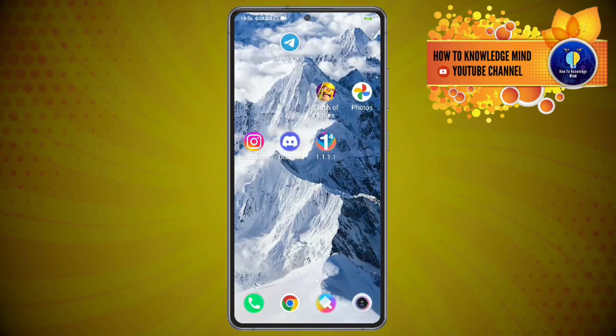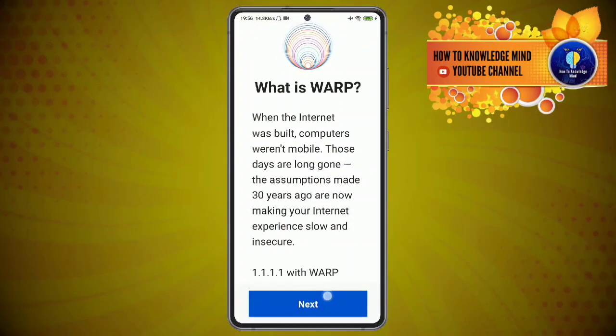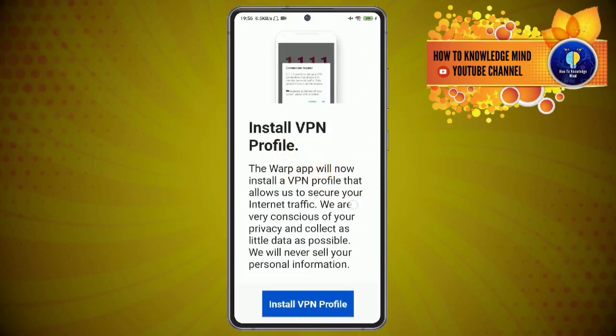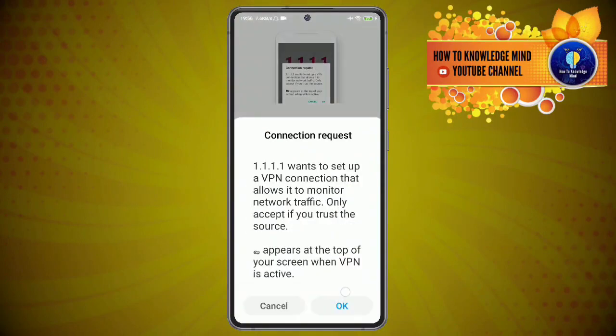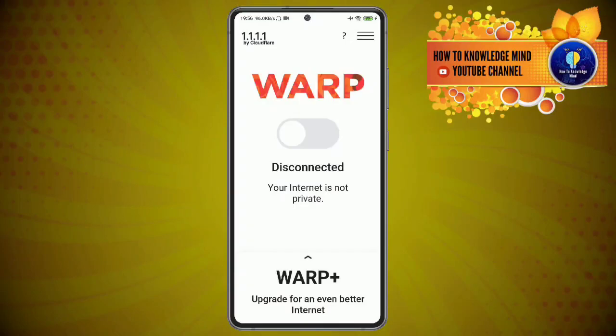Now again go back and click on your installed VPN. For activation you need to follow this guideline and click on accept. Now install the VPN profile. And now you can see the interface, and connect it.